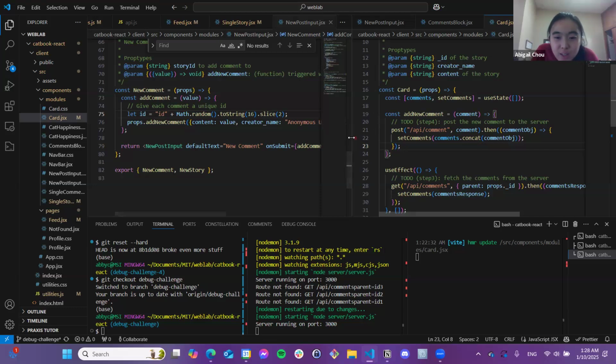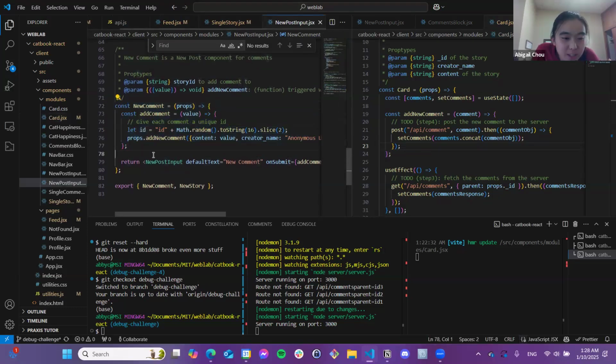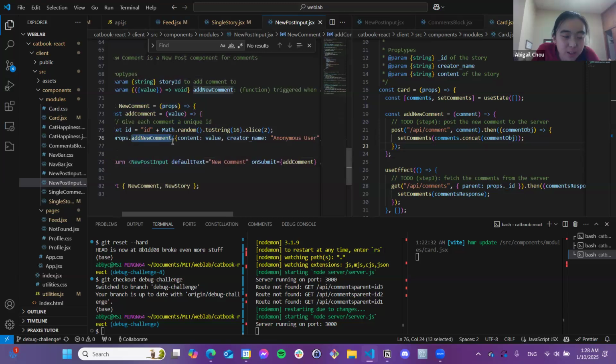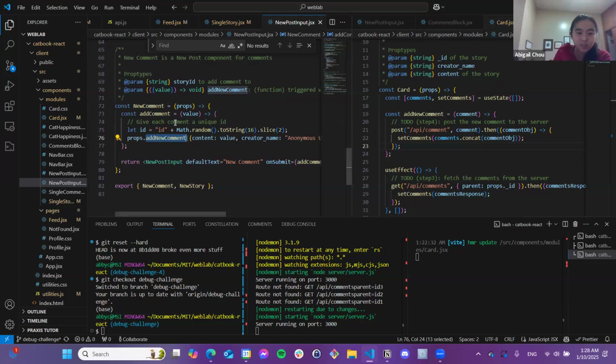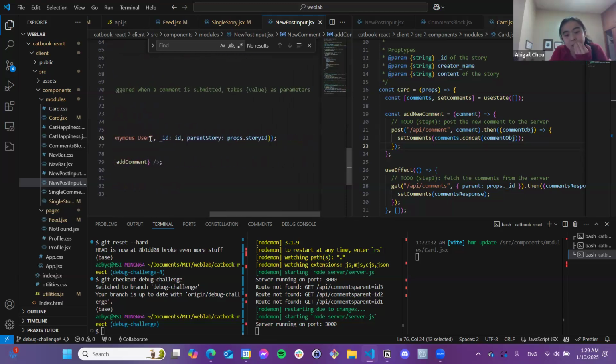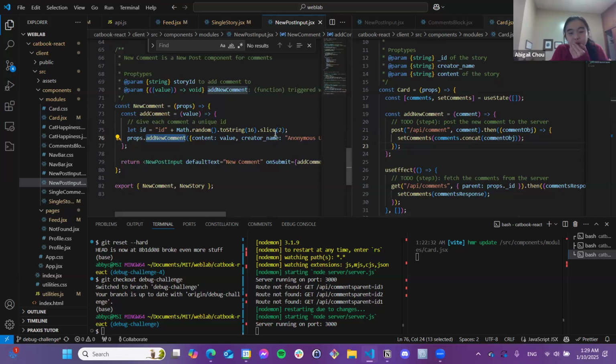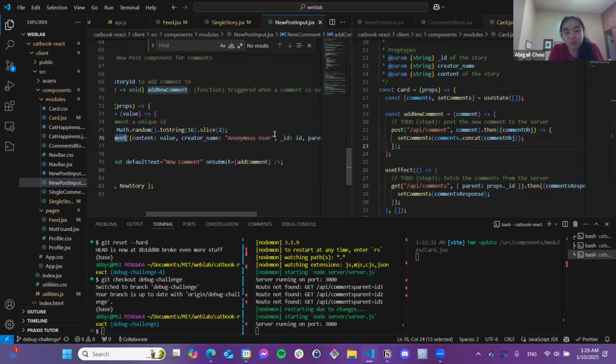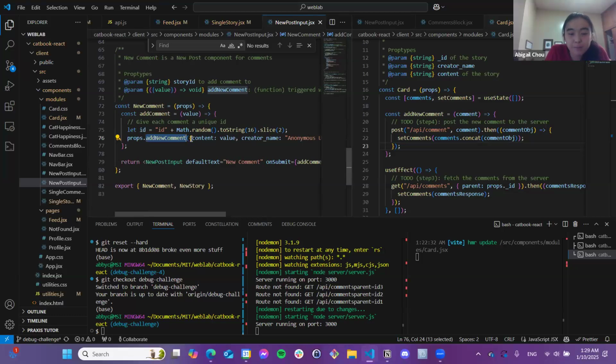All right, interesting. So when do we call this add new comment function? Well, in new post input, we saw earlier that this is the place where the add new comment function is called. This add new comment function is defined in card, gets passed down through comments block and then to new comment, which is this component here. And then in new comment, it calls this function with this whole representation of a comment as a JavaScript object as the input.